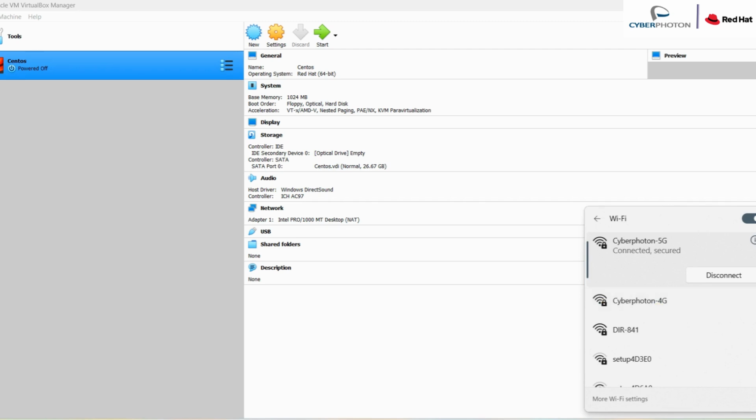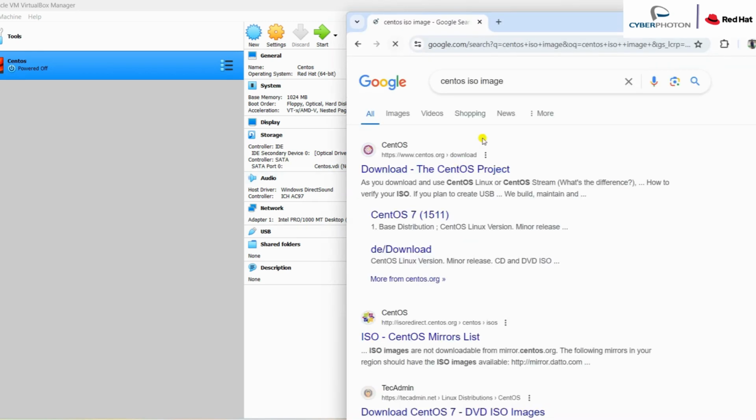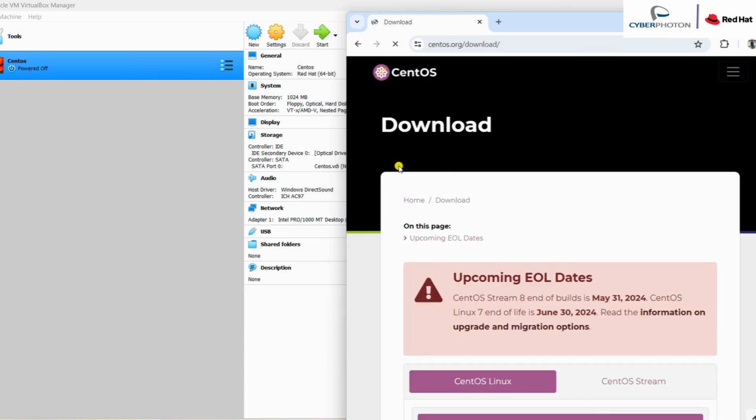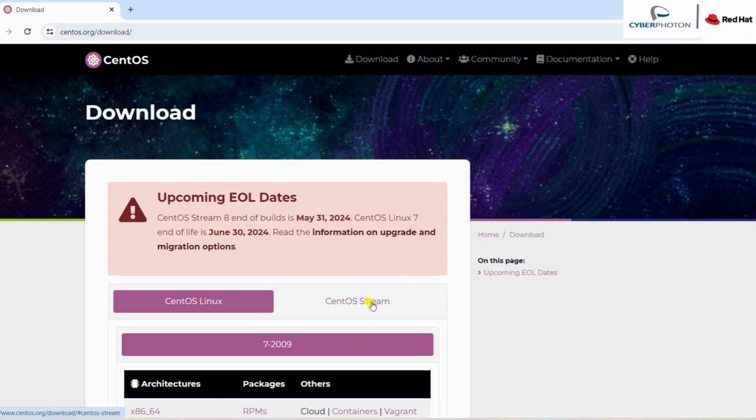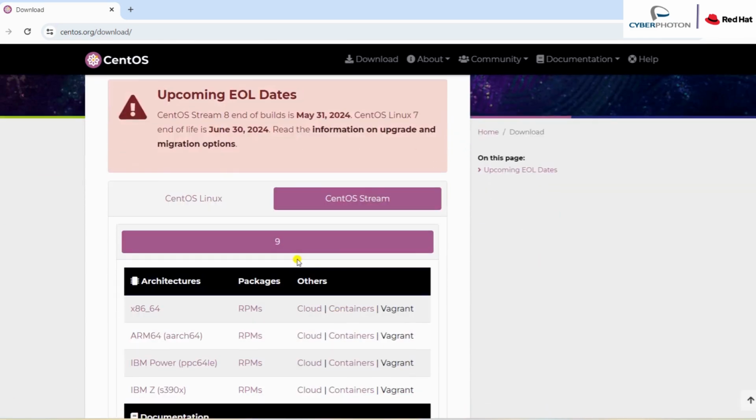So simply what I did, I just clicked on it. Let me do refresh. Yeah. See, directly you will get the download options here. Or else if you want to go to the website and search, okay, let me click on the first one. Directly it will take you to the CentOS page. So CentOS Stream 8 is end of build on May 31st. Okay, so try to download CentOS Stream 9. Version 9 is there, right? So you need to select version 9 here.